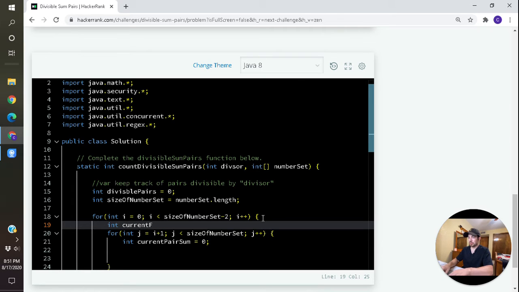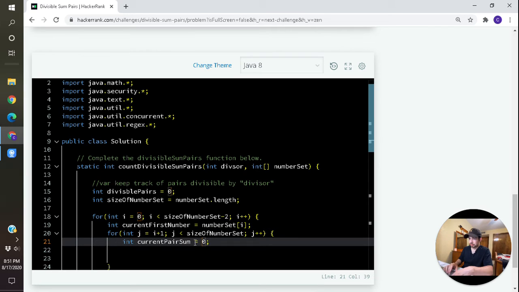We'll do current first number, and then we'll do number set of 0. I'm sorry, of i. And this one we'll do current pair second number, which is number set of j.